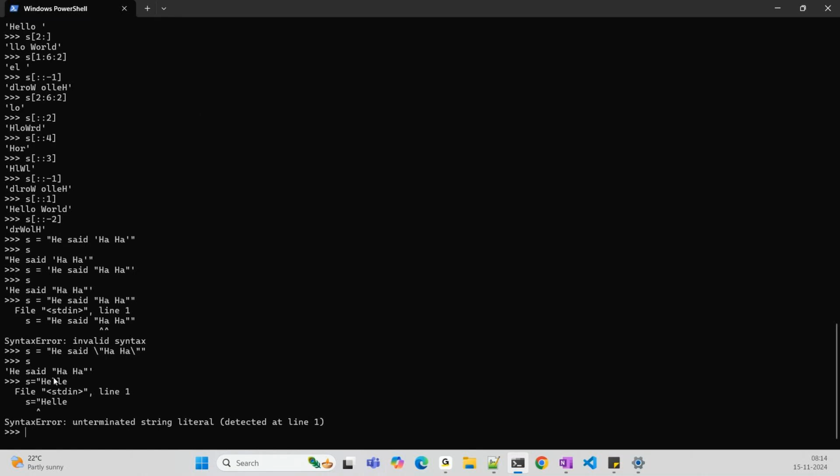It considers that this particular line is completed, and I'm going to write my next line of code. But when it sees this line, it sees that it's not closed. It's not enclosed within double quotes.